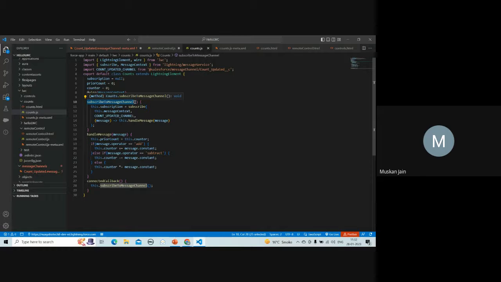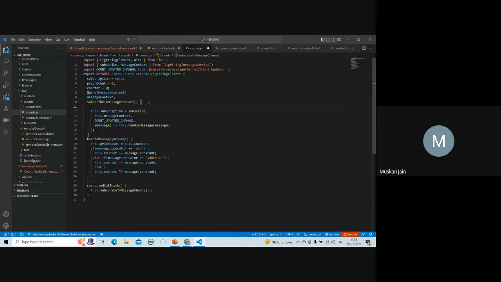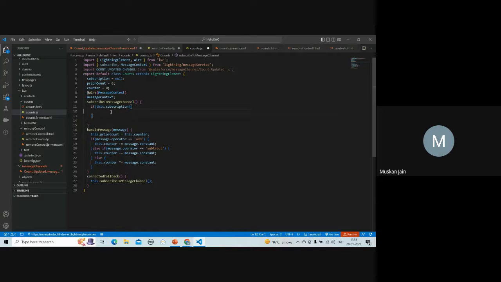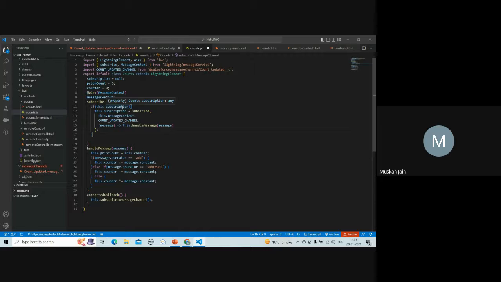So how can we make it null and how can we check all these things? First of all, we are creating a field with the value null, right? Here, if we want, we can put a null check. We can write a condition like this: if this dot subscription. Well, this is an optional part, but if we want, we can do it like this, and I can put my code here. So if the subscription exists, then my subscribe method will get called.